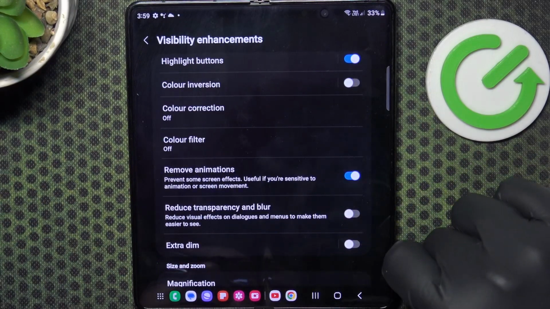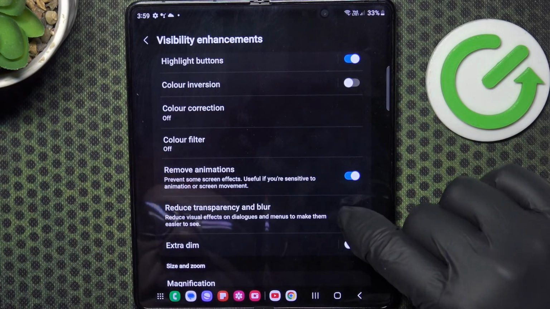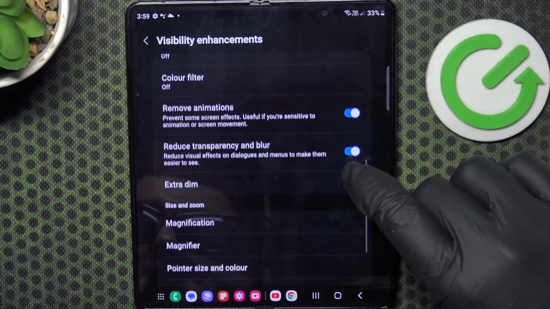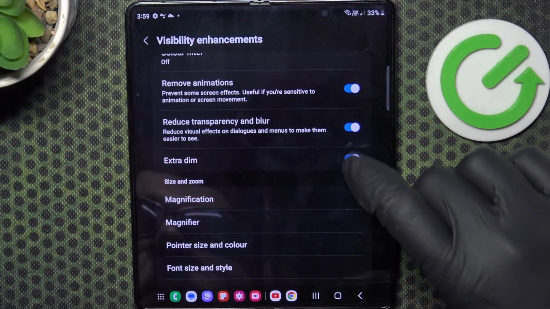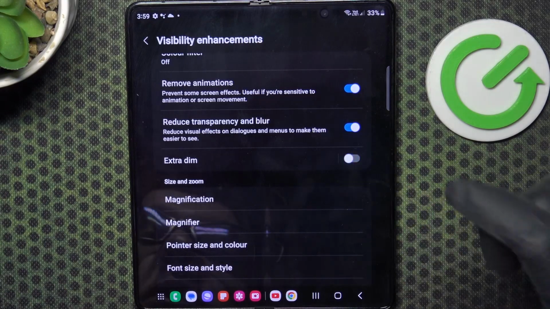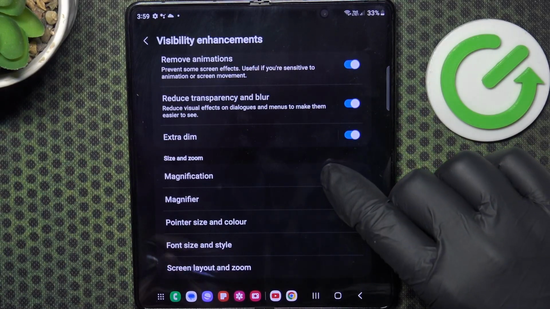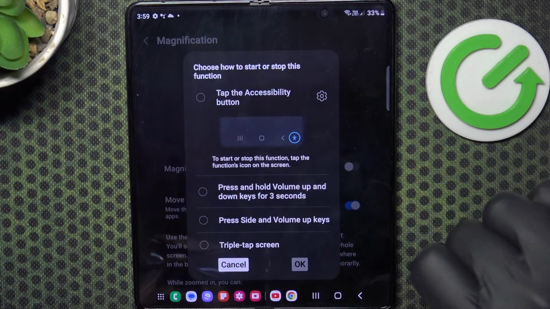We can remove animations to reduce motion sickness while using this device, and the same is with transparency and blur. There's extra dim, which makes the display go more darker, but it's barely visible. And you can also change the magnification to enable it.